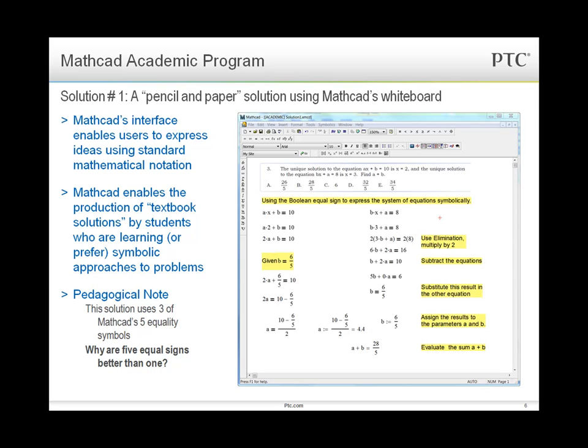So in this case, what I've done essentially is I've taken a solution I might have written step by step with a pencil to show all of my steps in solving a system of equations, and I've used Mathcad's Boolean equal sign to show each step of the solution and derive my final answer of 28/5.